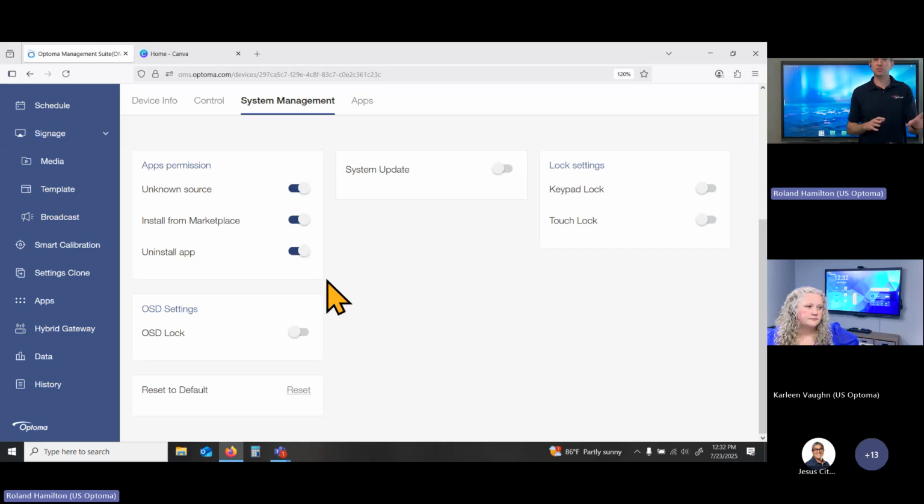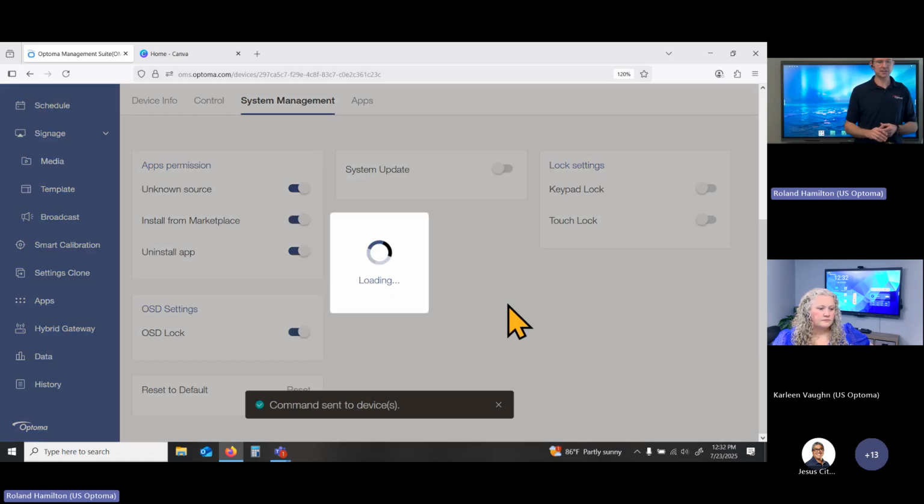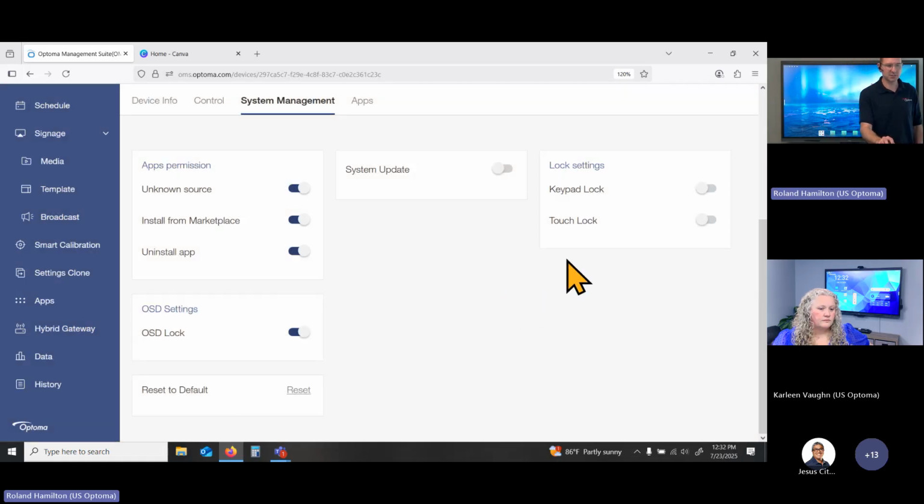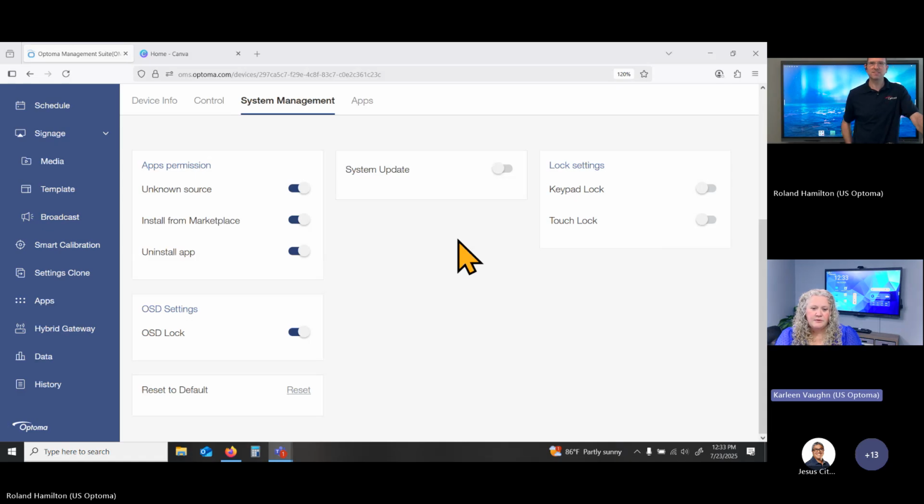Yes, you don't have to use OMS for updates. You can set automatic updates to happen on the board directly from the board. You can also say, I want to check for an update now, just like you can on a phone or tablet, as you would expect. And if you want to prevent users from accessing those options, there is an OSD lock, which basically locks users out of being able to access those settings. Okay, perfect. Thank you. I think that answers that question.